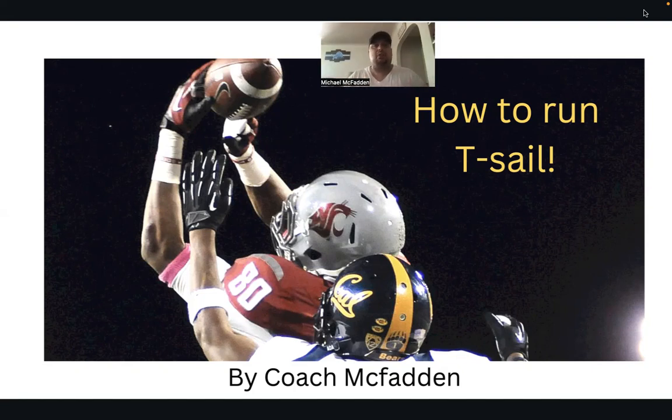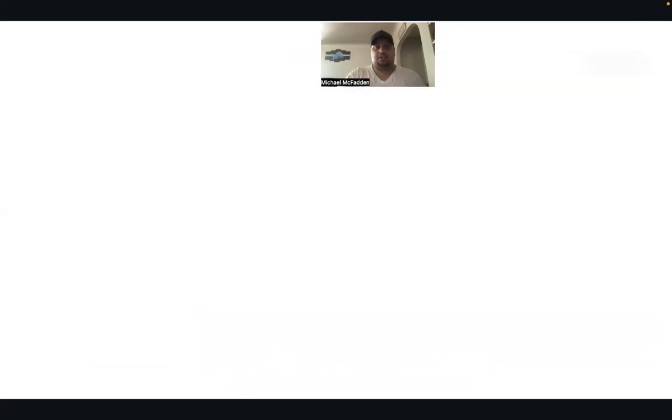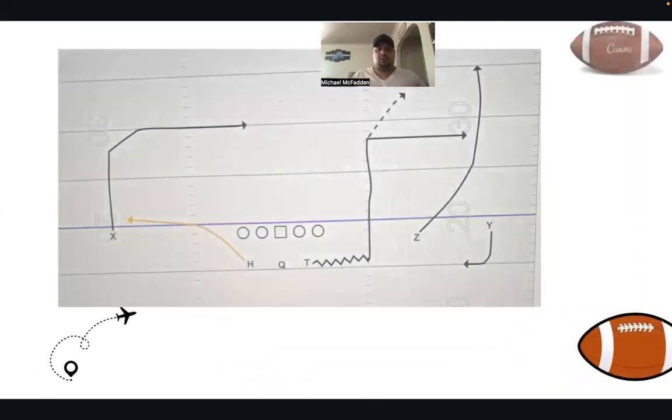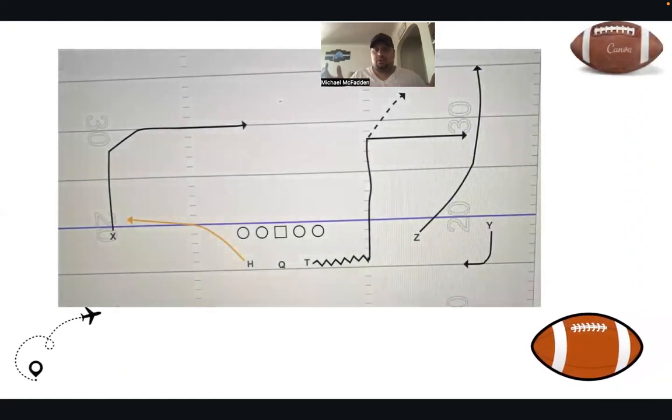So, how to run T cell, right? It's a pretty simple thing here. So let's look at it. What we're going to do here is we're going to set up. Now, this is out of two back. This is out of our green formation. You can call it what you want. I've had people call it the gaucho, different things. So right away, we're in the simple formation.